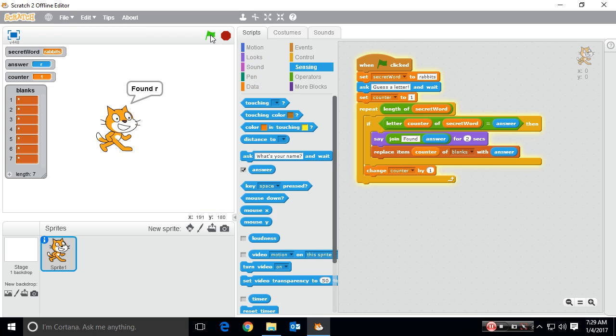So let's try an R. Found an R. Hey. Let's try a T. Found a T in slot 6. Let's go find an S. Ooh, another B. There's 2 B's. Is it going to work? Found a B in slot 3. Found another B in slot 4. Let's run it again. A. Found an A. And the last thing.